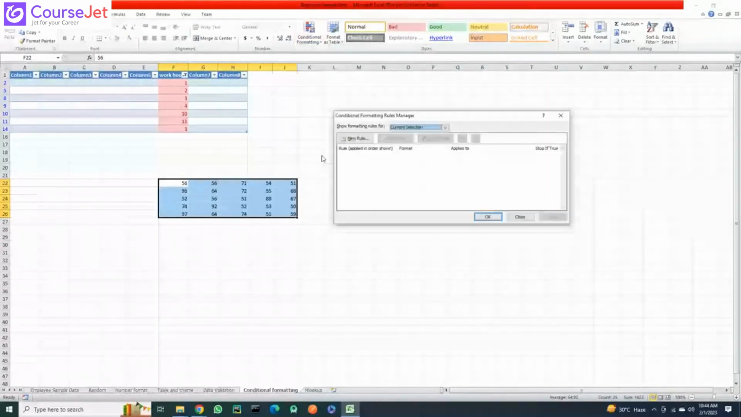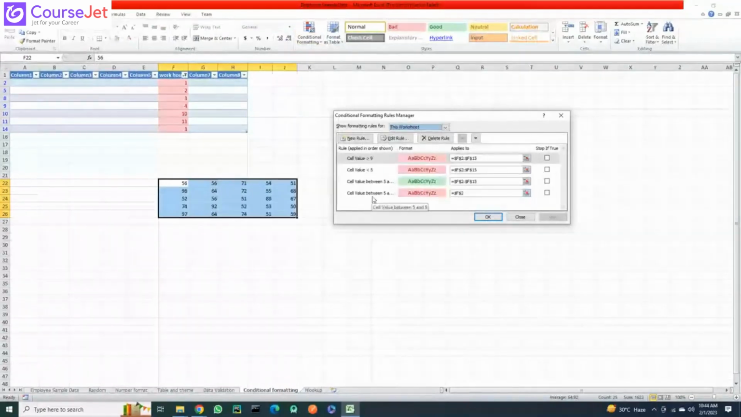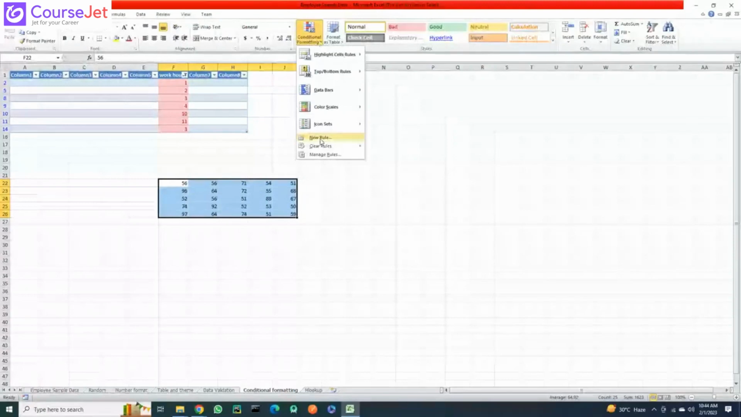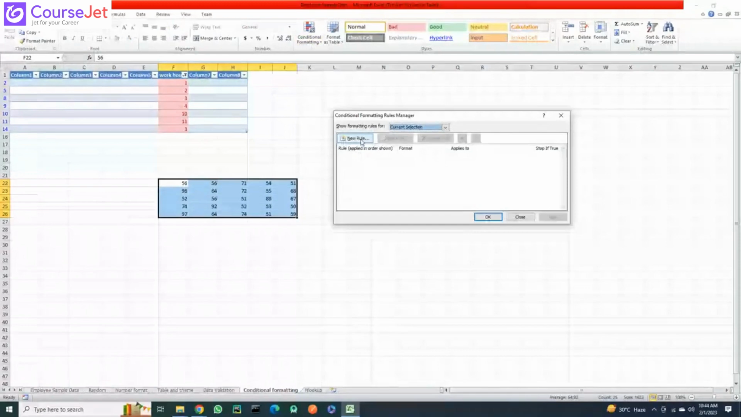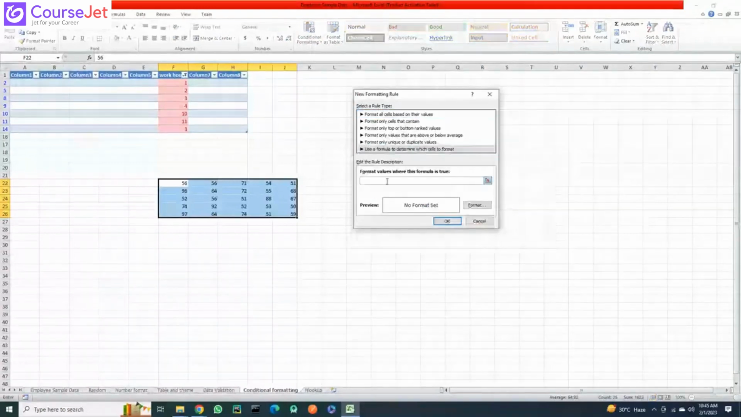In manage rules, you will see all the rules you have already applied. If you go to manage rules, instead of selecting this worksheet, you can see these are the rules we have already applied here. So here you can delete a rule or add a rule, or you can edit the rules. Now I'm going to create a new rule for the current selection. I'm going to use the formula.